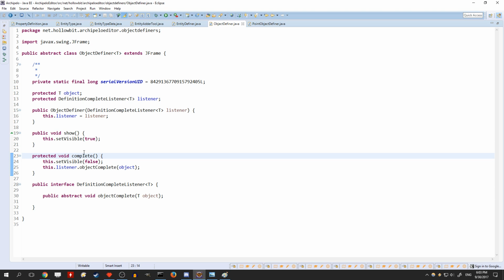So in the entity definer, if we want to open up an editor for something, we call the show method. It's going to set it to visible, and within the definer, we can call the complete method, which will close the window, and it'll also tell the listener, hey, look, the object is done, you can use it now.